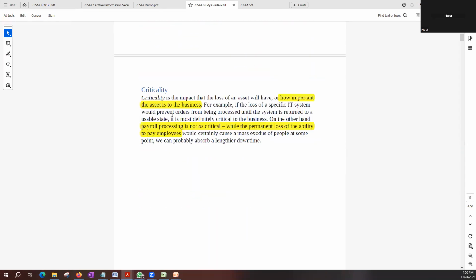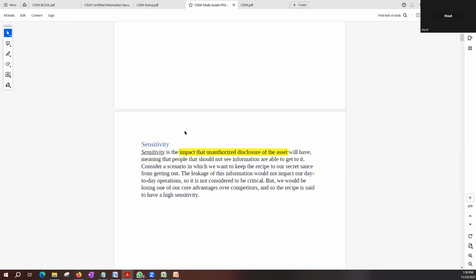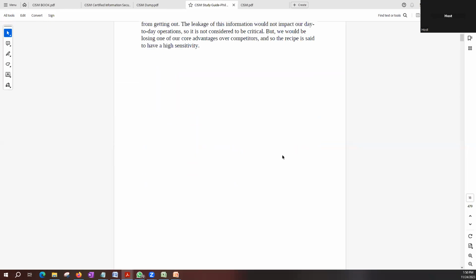Segregation of duties, criticality of all those things, sensitivity of data. So somebody is talking about what is sensitive data and what is non-sensitive data. It is all about the impact on the size, the criticality of the assets, you can say.